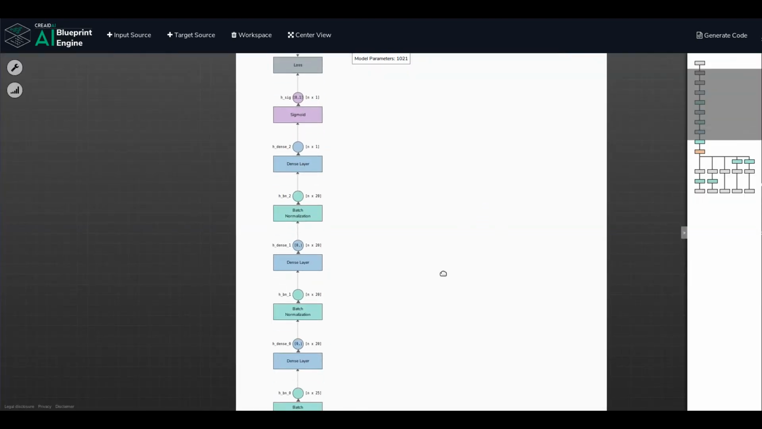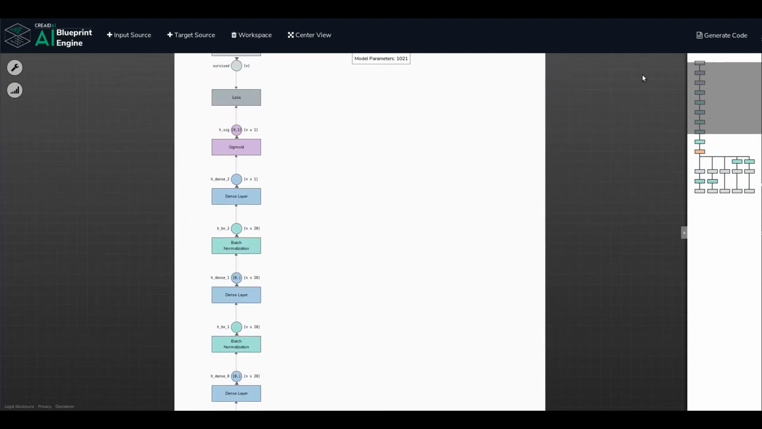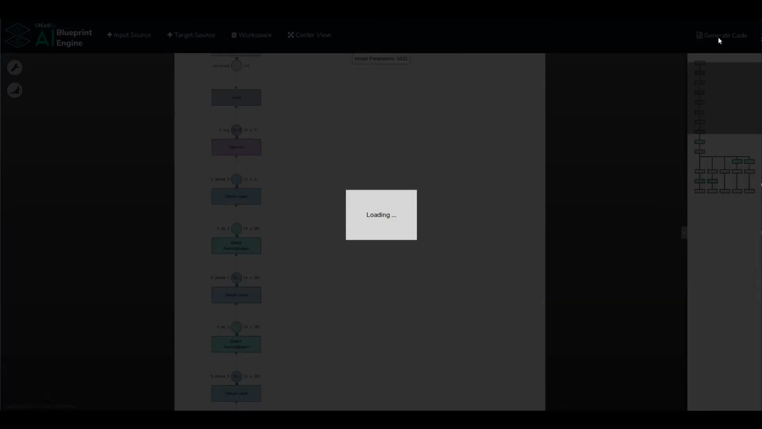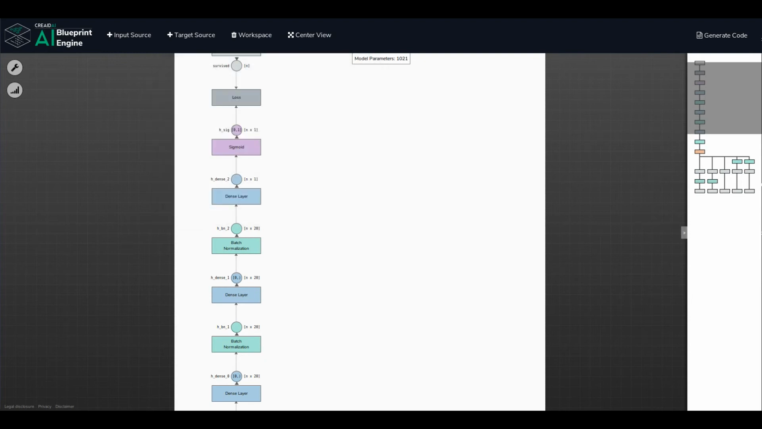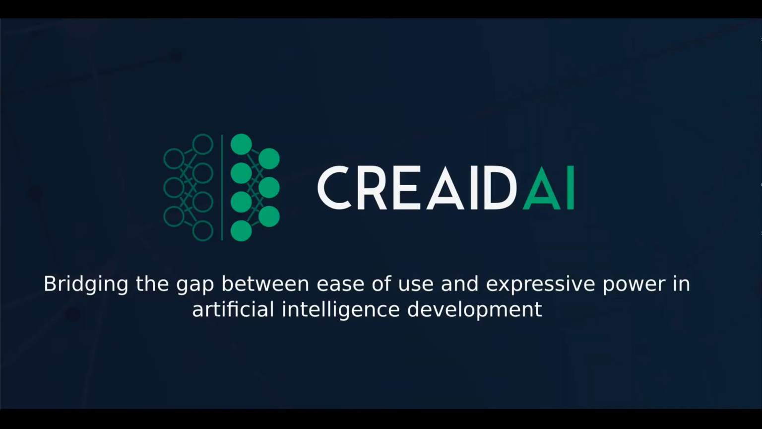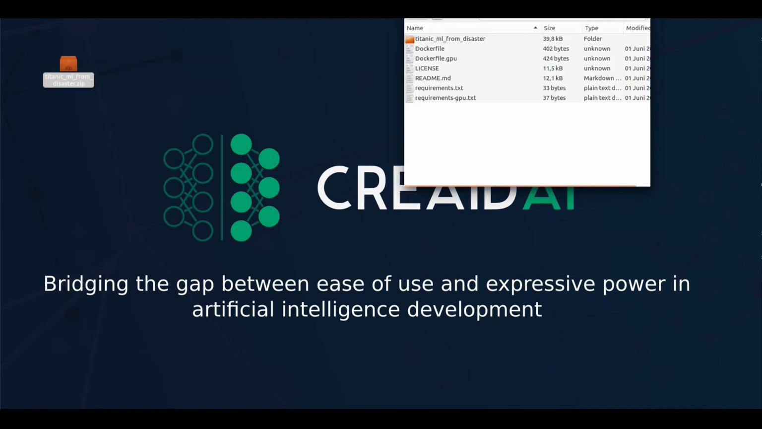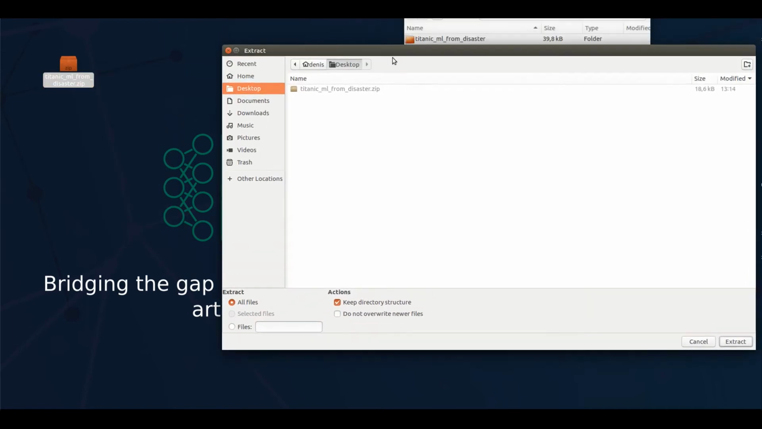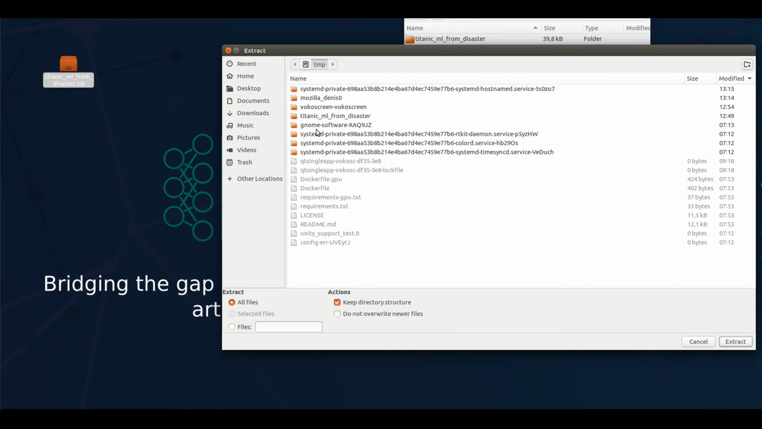Okay, I'm now satisfied with the architecture I have right now. So now I just press the button up here to generate the code, and the tool will now compile the source code for this model and offer it to me for download. Yes, I want to download it. It's on the desktop here. Then I will select it and extract the files to my project folder, which in my case is in the temp folder.